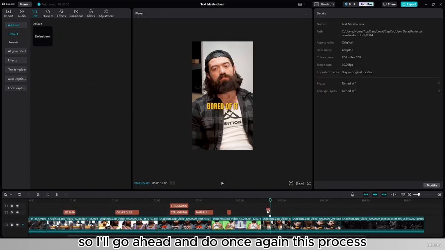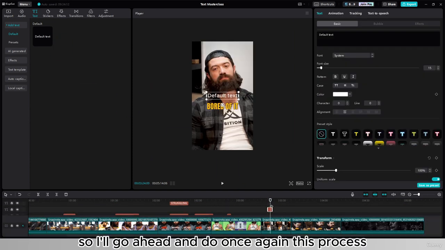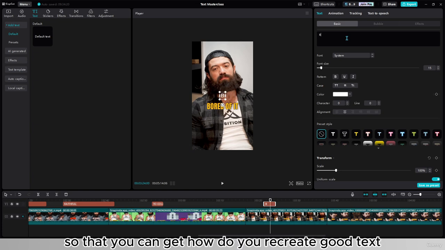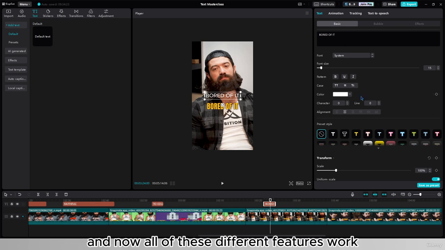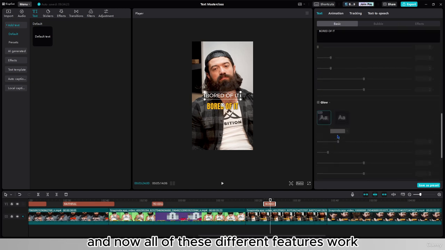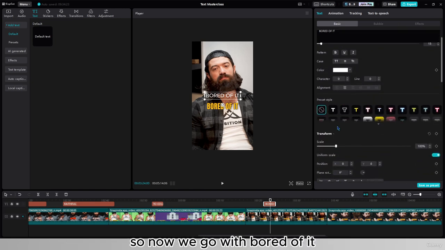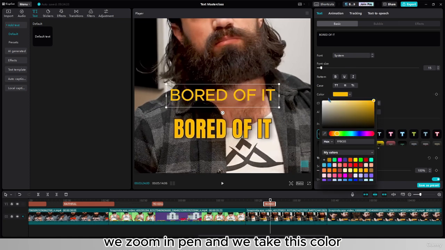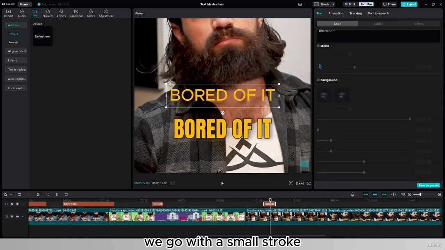So I'll go ahead and do once again this process. I want to show you this process multiple times so that you can get how you recreate good text and how all of these different features work. So now we go with "board of it." We zoom in, pen, and we take this color. We go with a small stroke.